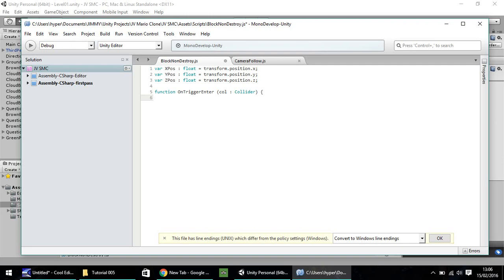Now the next line, what we need to do is disable the trigger within the object, just so as our player doesn't kind of go through the object. So we need to transform.GetComponent, and we need open angle bracket, and what is it we need? We need the Collider, isn't it? Collider, close angle bracket, open close bracket, and isTrigger is equal to false, and then semicolon.